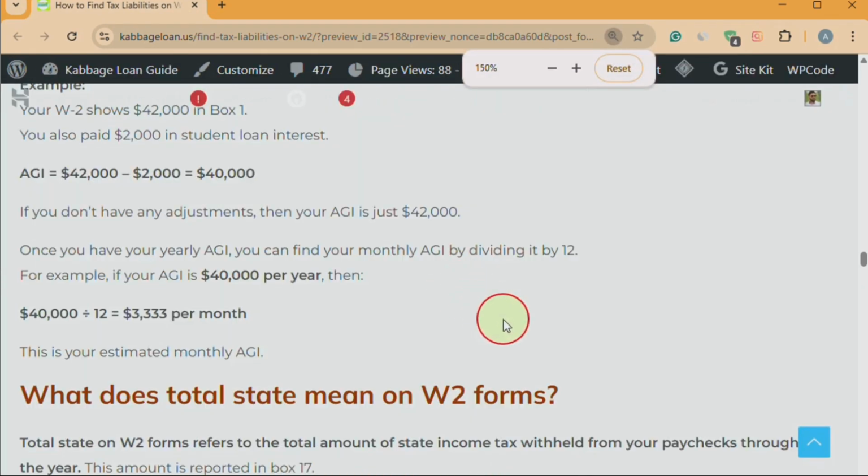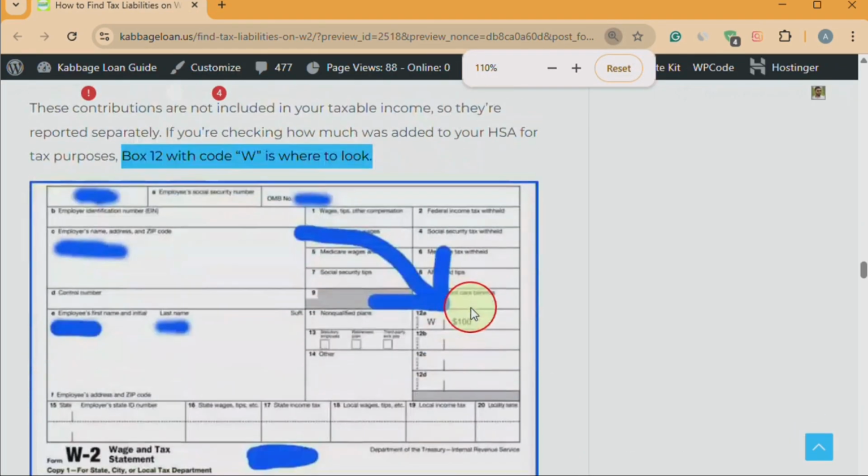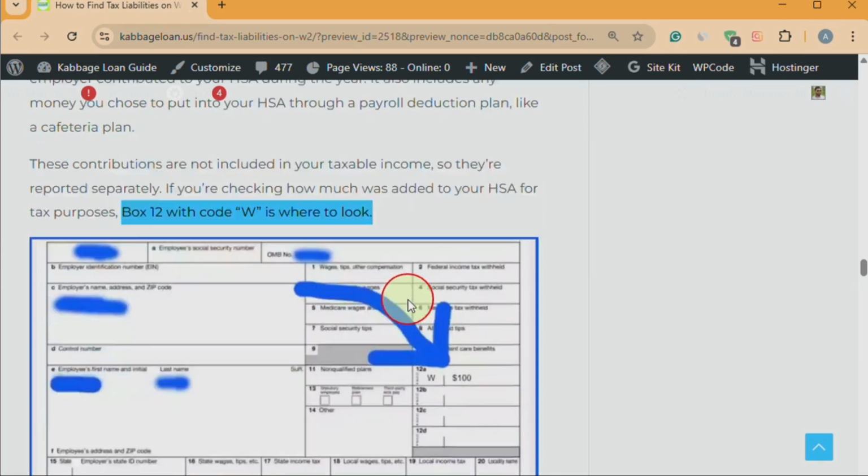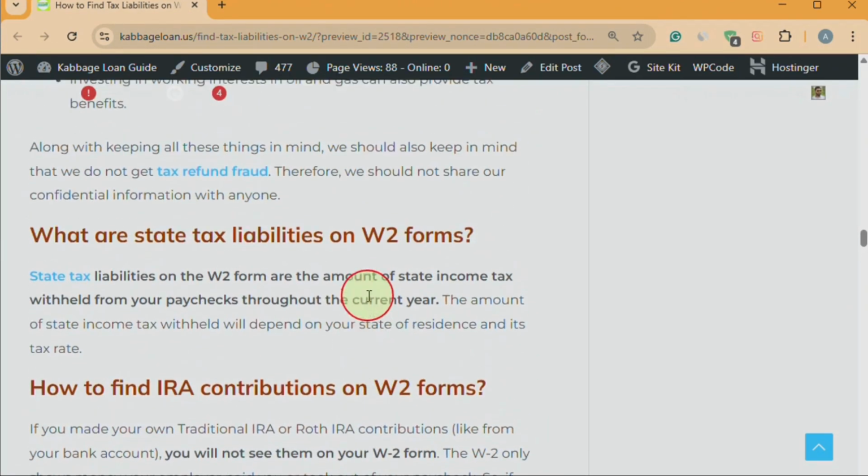Now look down here. Let's zoom in a bit. In this photo, you can see that in box 12 next to code W, it shows $100. This is your HSA contribution. This HSA contribution is different for every employee. So in this way, you can easily find your HSA contributions on your W-2 form.